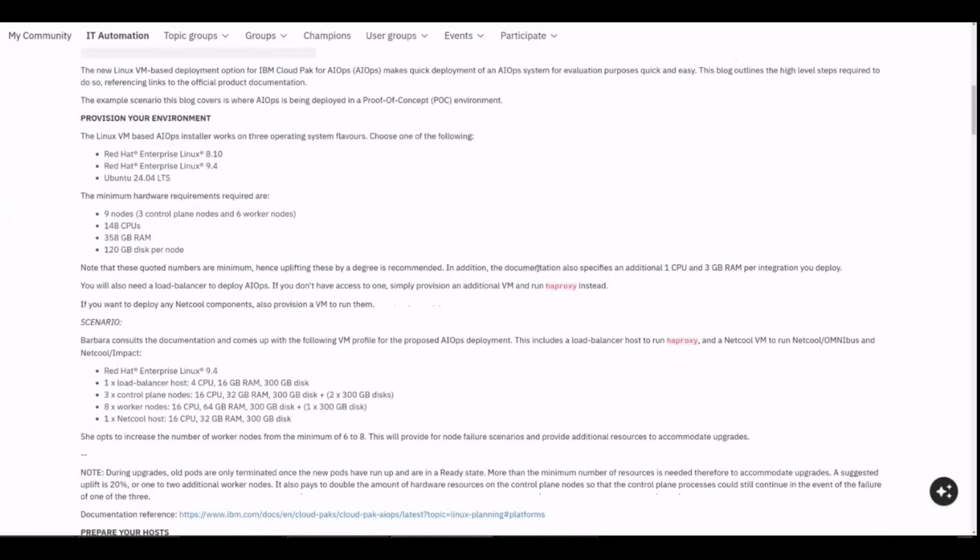The documentation also calls out that if you're deploying any integrations, such as the Netcool connectors, you want to add on a little bit more hardware to accommodate those integrations. In any case, if you uplift these numbers by a percentage, you're probably going to be fine in that regard.